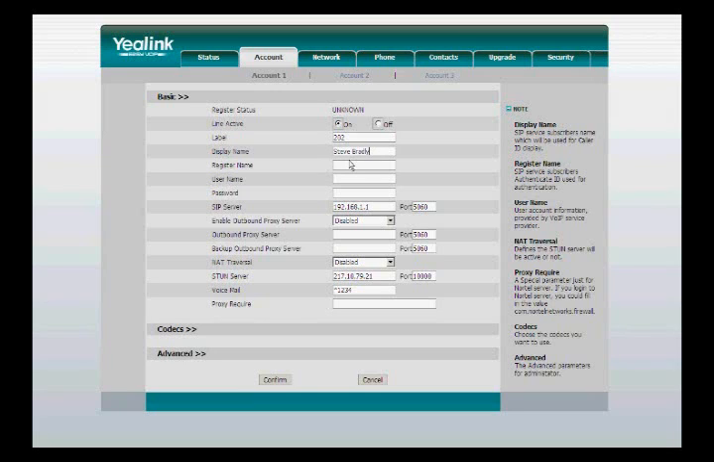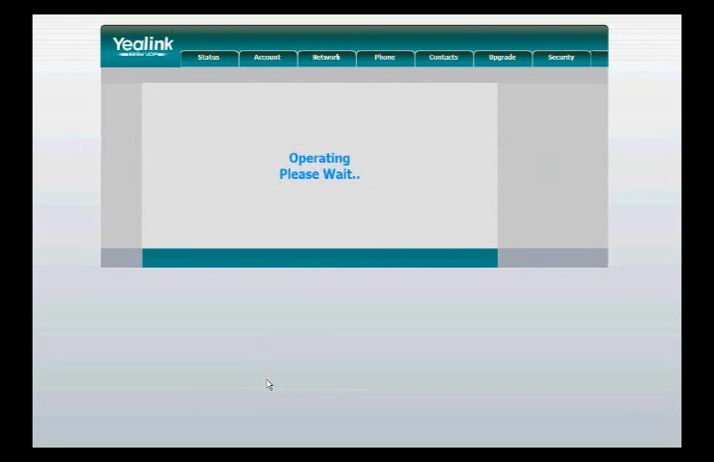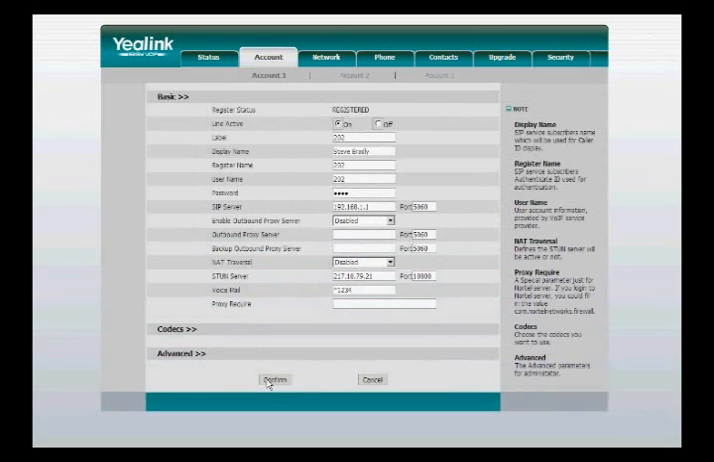Next, enter the authentication parameters. Under Register Name and Username, enter 202, and under Password, enter 1234. In the SIP Server field, enter Connecto's IP address. Finally, click the Confirm button. The phone receives and implements the new settings, and the screen is refreshed.